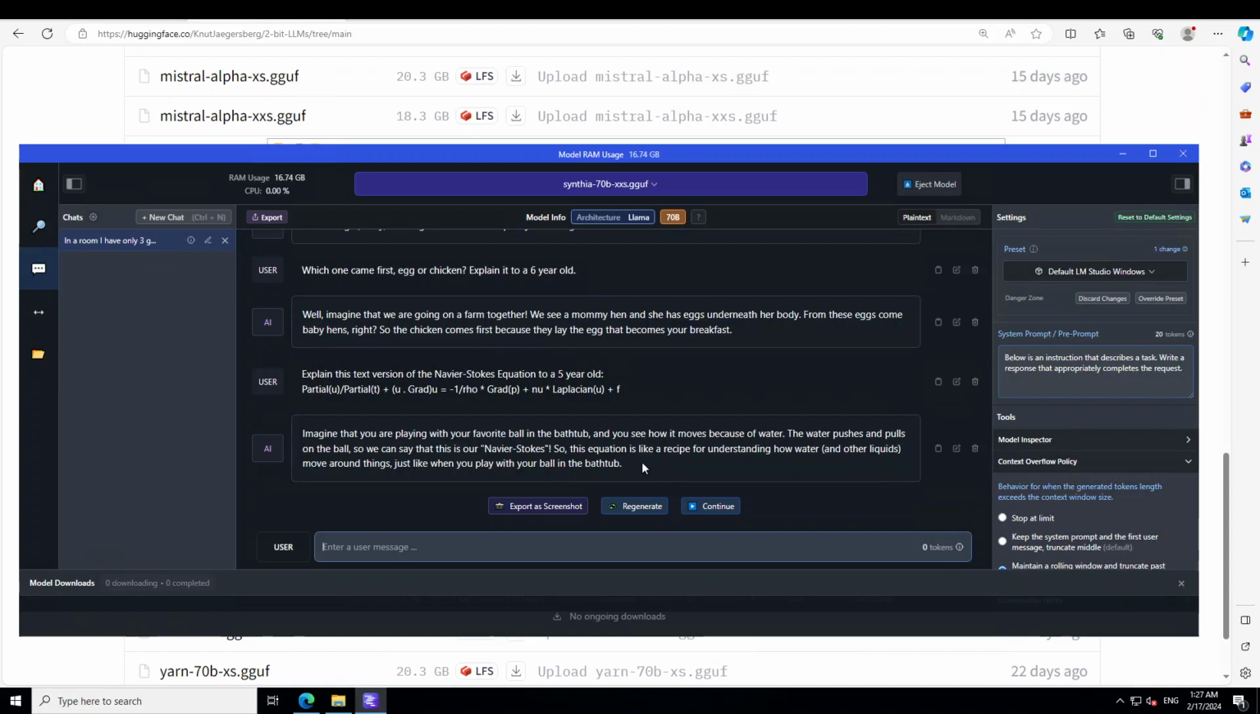The water pushes and pulls on the ball, so we can say that this is our Navier-Stokes. So this equation is like a recipe for understanding how water and other liquids move around things. How cool is that? What a good answer, really. And I have to tell you again, this is just a 2-bit quantization. This is not a full blown 70 billion model. So just imagine the response from the 70 billion model.